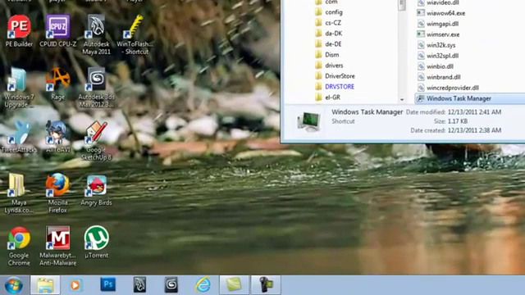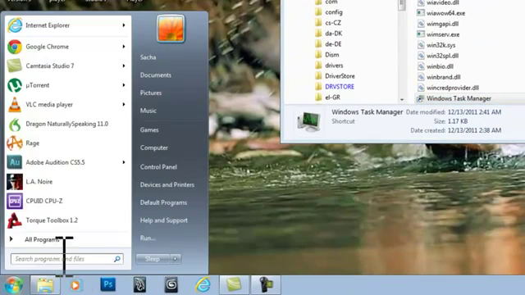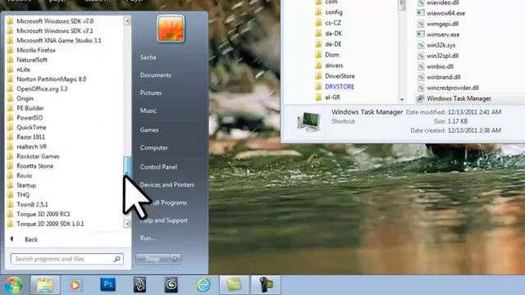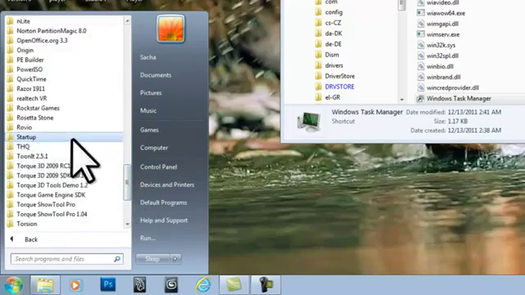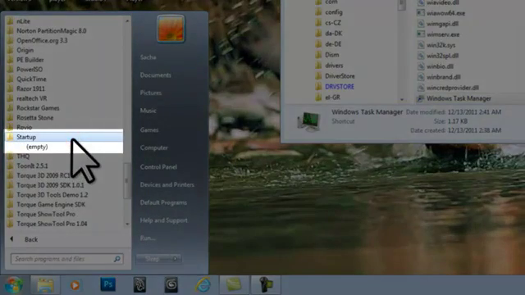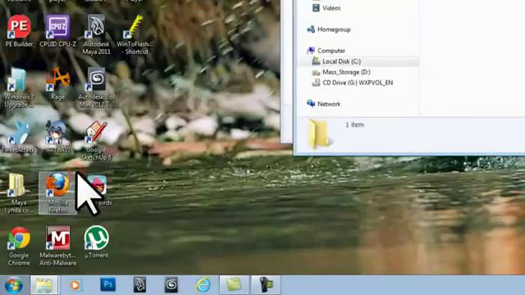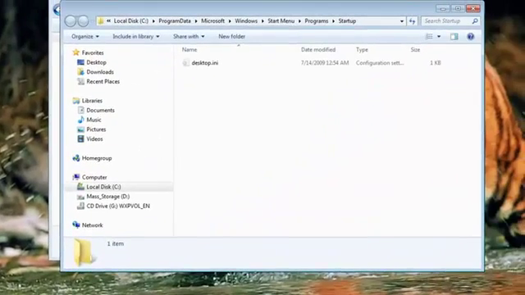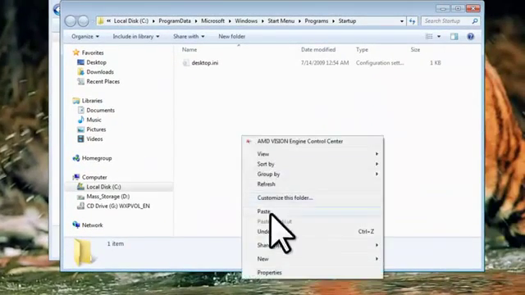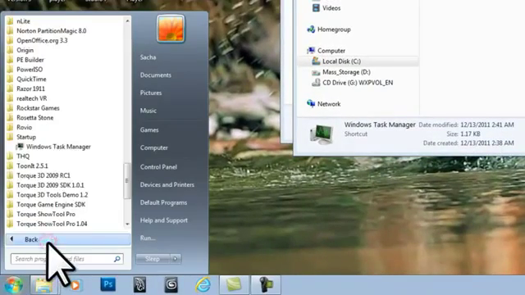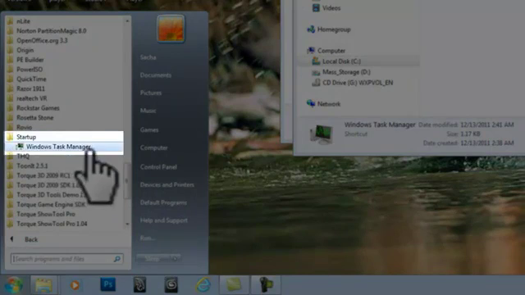Now click the Windows Start button, then All Programs, scroll down to Startup, notice the folder is empty. Right-click and select Open All Users. Right-click in the folder that opens and select Paste. Now if we click back on the Windows Start button again, All Programs, under Startup, we now have Windows Task Manager.